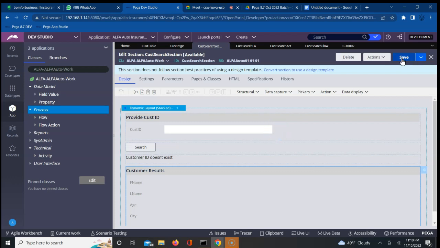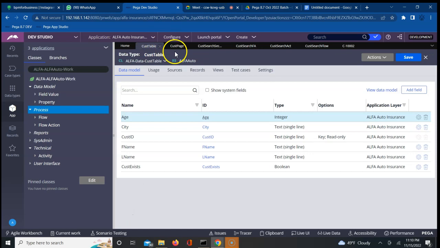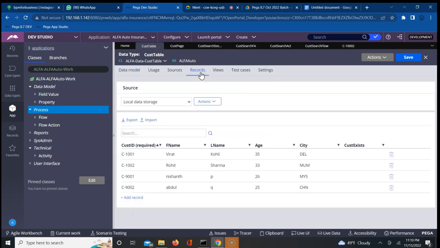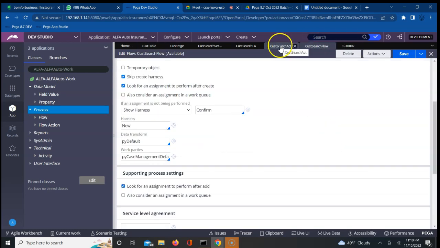But how will the system know what is the value for that? You specified it here, but do we have a value here for that? See, right now customer exists is blank. Is there a value here for customer exists? No. But how will the system know? To do that, we need some small tweak in the design. We'll see how we are going to do it.